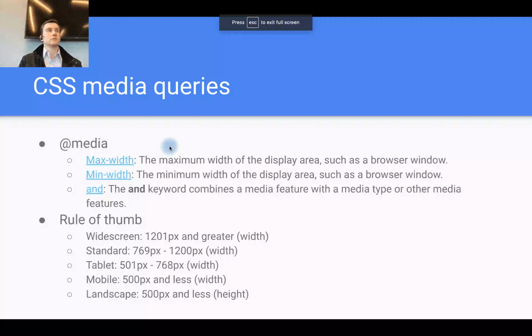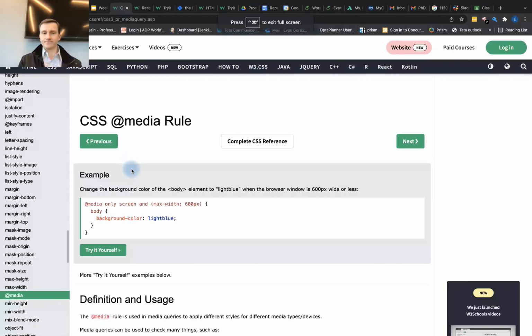All right. So what are a couple options for CSS media queries? We have max width, the maximum width of the display area, which is the size of the browser window that we're looking at. And the min width is the minimum width of the display area. The AND keyword combines a media feature with a media type or other media features. Right, so let's take a look at this example here.